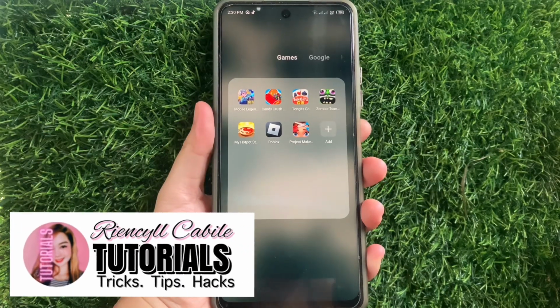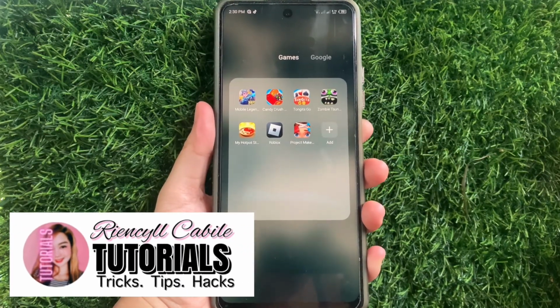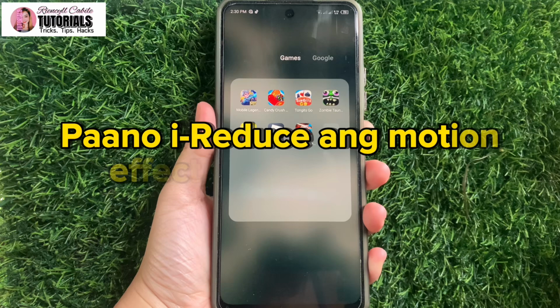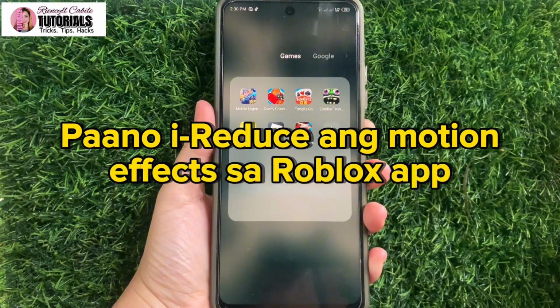So hi! Welcome and welcome back to my YouTube channel, and for today's tutorial, ituturo ko sa inyo kung paano nga ba i-reduce or bawasan ang motion effects sa ating Roblox app.